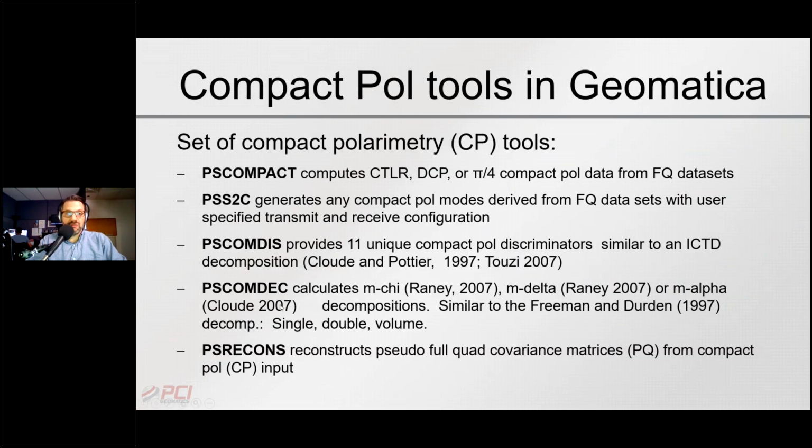These are some of the compact polarimetric tools. PSCompact computes those different types of products. We actually have a tool that allows you to specify the transmit and receive configuration, so you can simulate different types of compact pole data. And then our big workhorses here are going to be PSCompDis. So basically this is the polarimetric discriminators, and this is the polarimetric decomposition, so DEC for decomposition.